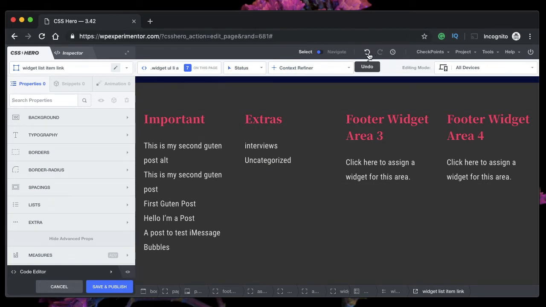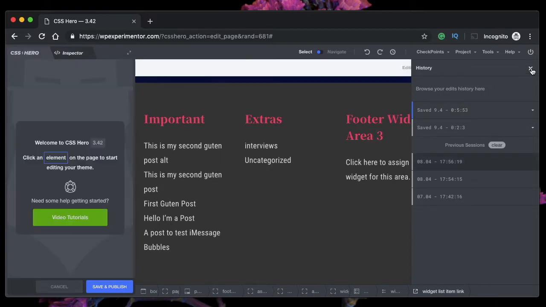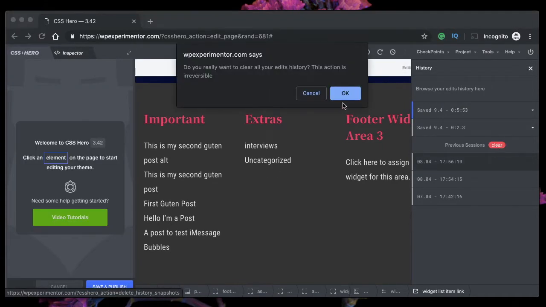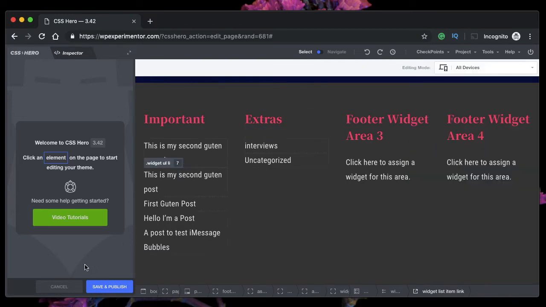Next, you have an option to undo. So you can undo your last action or redo your last action, or you can see the history of various actions that you performed on this page. So this is for that, and you can simply click on that and it will take you to that particular point. You can also clear history from here. So if you don't want any history, you can clear it from here.